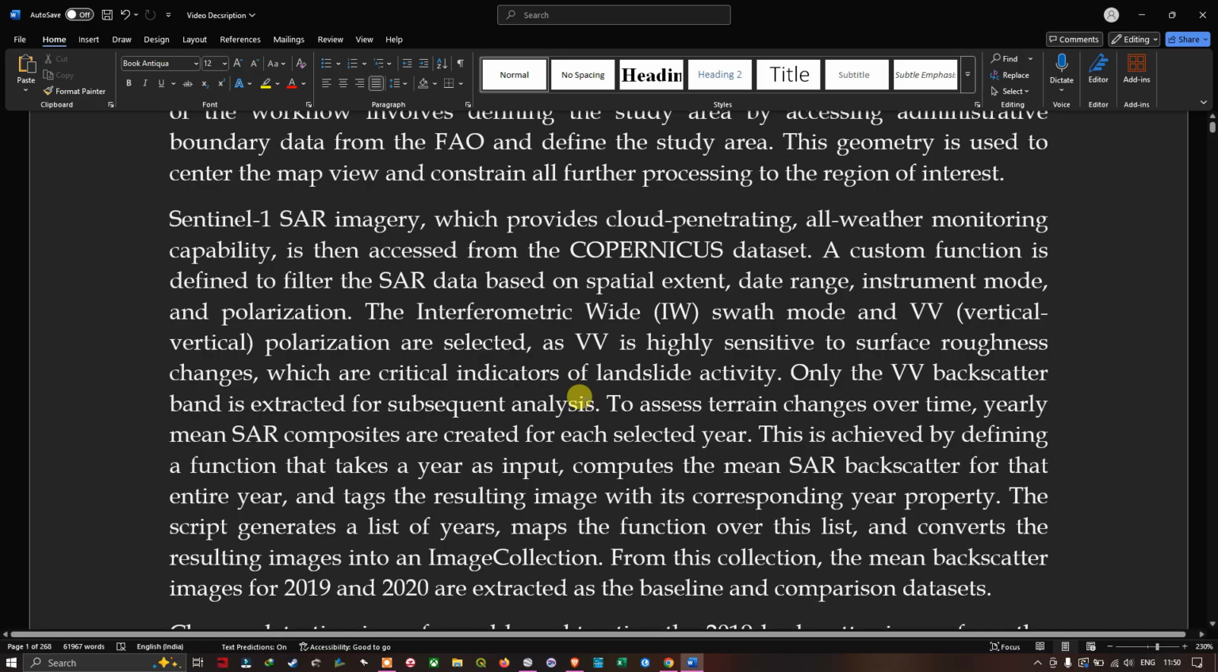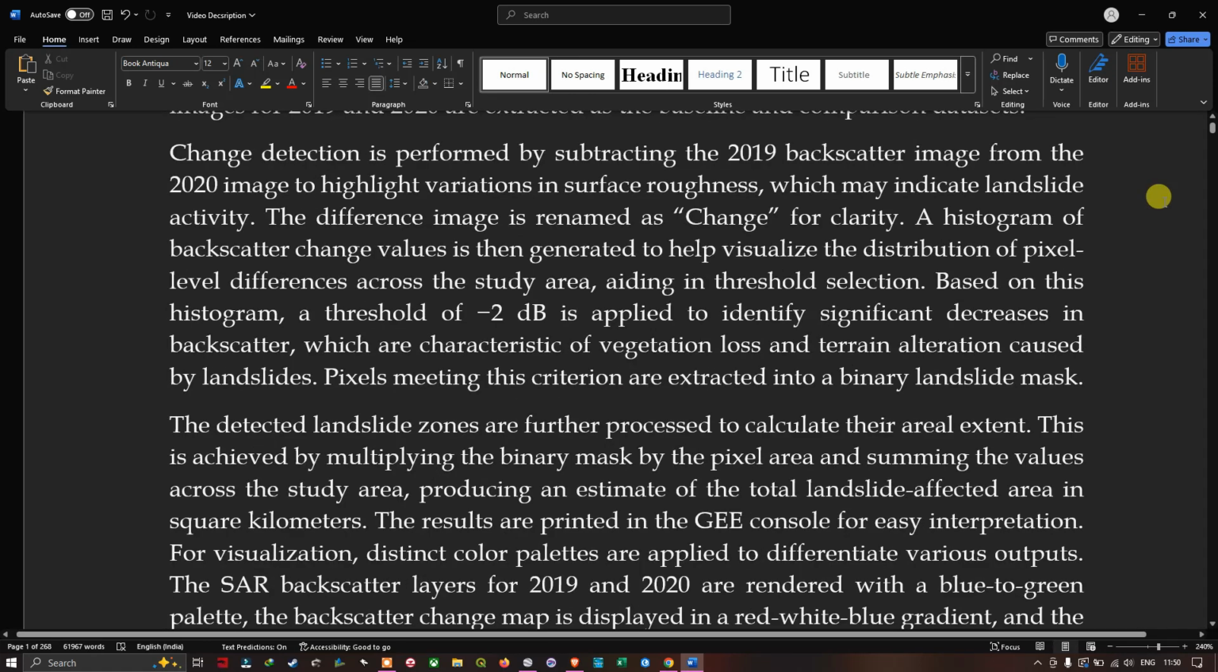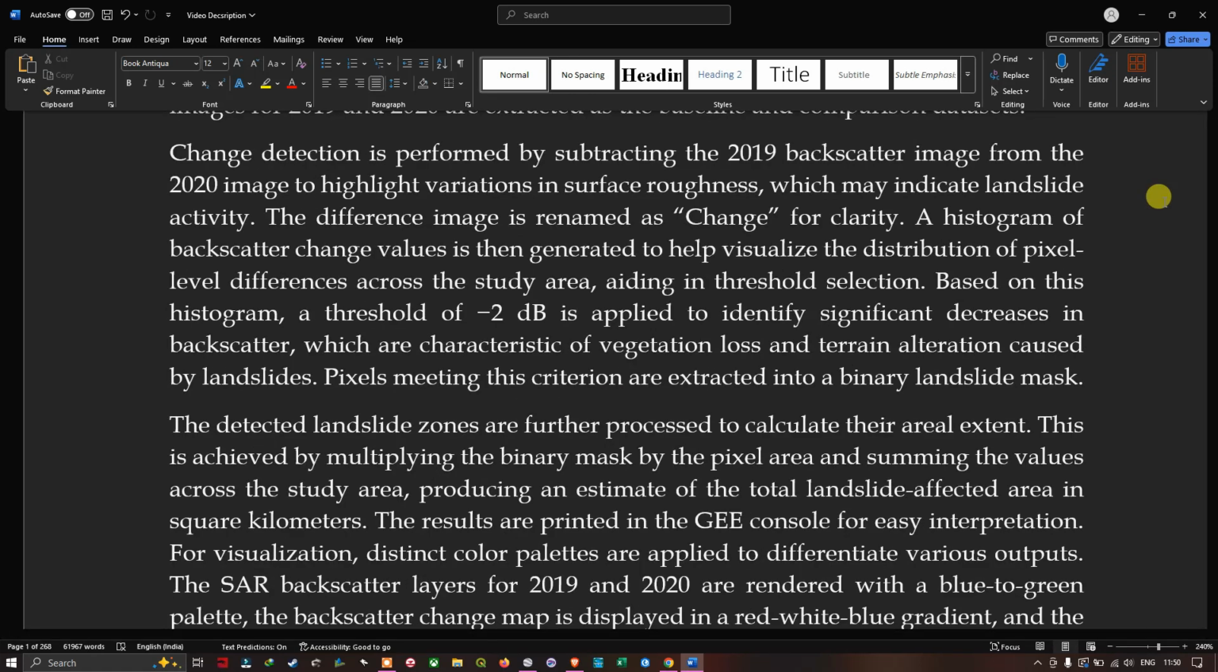To assess the terrain changes over time, we're going to generate a mean SAR composite for each year. Further, a change detection is performed by subtracting the 2019 backscattered image from the 2020 image to highlight the variation in the rough surface, which may indicate landslide activity. The difference image is renamed as change for clarity. Further, a histogram of backscatter change values is generated to help visualize the distribution of the pixel-level difference across the study area.